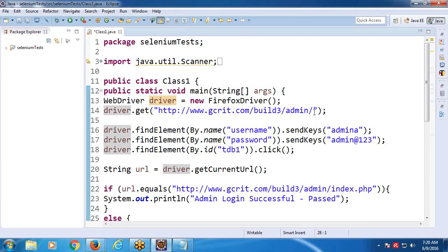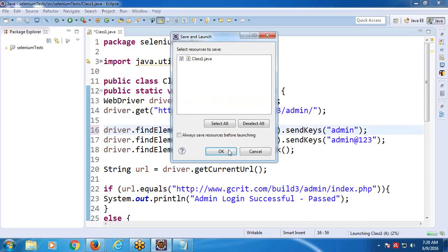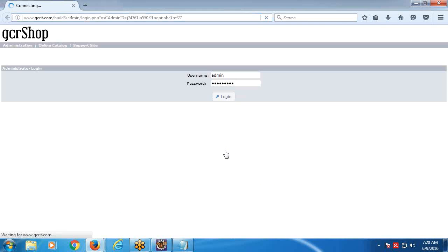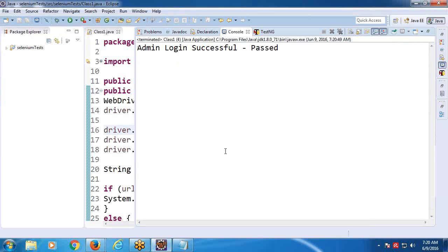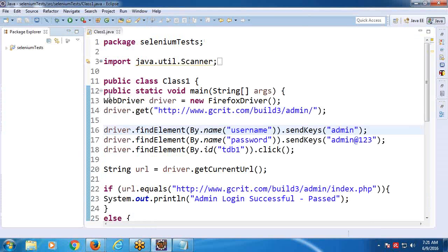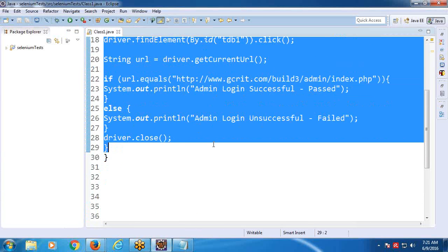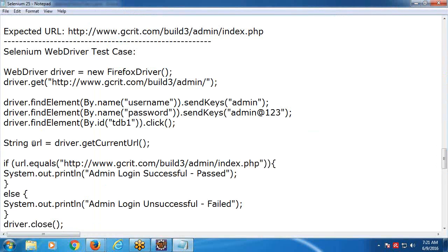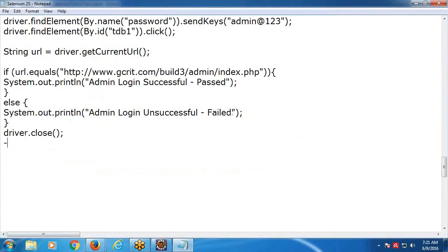This is only positive. Suppose valid input, it will show successful, passed. See, login successful, passed. Next, take another test case.